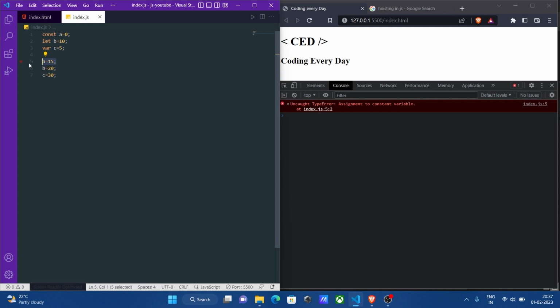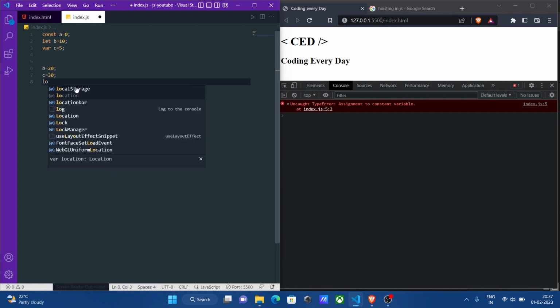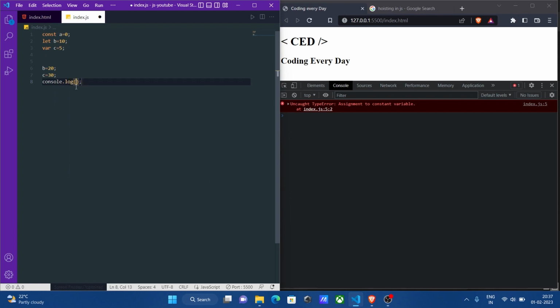So during declaration of the variable you can assign the value. Once it is declared, you cannot assign any value to const. It's a constant variable, as the name suggests. So let's remove it. We'll console log b comma c, and I'll save this one. So we have 20 and 30. Let can be reassigned, var can be reassigned. So const cannot be reassigned, let can be reassigned, var can be reassigned.